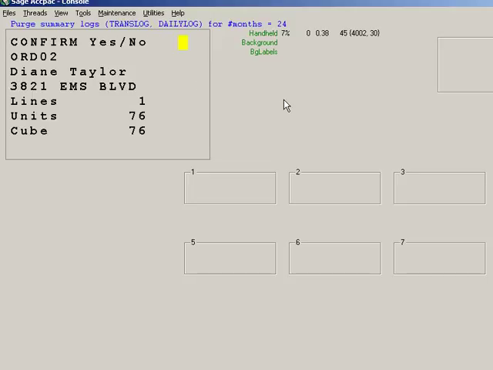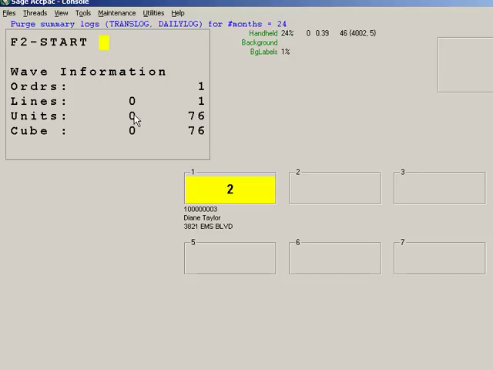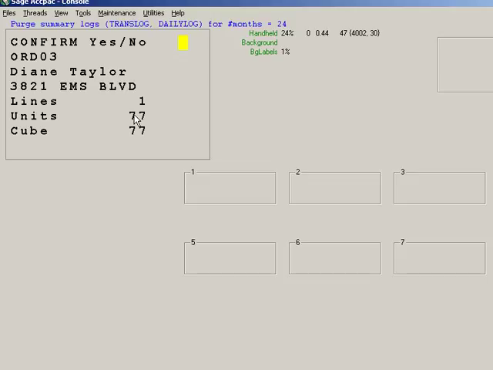The same product exists on both of those orders. So order number 2, the customer is Diane Taylor. I can see that there exists one product that I'm going to pick. However, even though there's one product, there are 76 units of that product. So I'm going to pick 76 computer mice in the first order. I'm going to scan in the second order, which is order number 03. This order was again made by the same customer, Diane Taylor. However, they placed that order in separately.